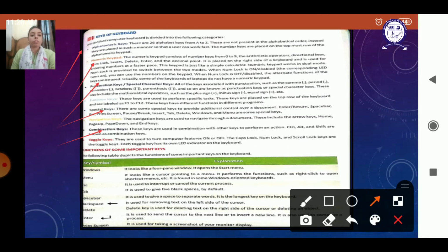And then we have some toggle keys which, once pressed, become on and, pressed again, become off. Like if we press the Caps Lock key the first time, it is on and we are able to type capital letters; the second time we press it, it becomes off and the letters become small again. Here in the table we have the different types of keys which tell us the function of the different keys. Like first we have the Windows key.